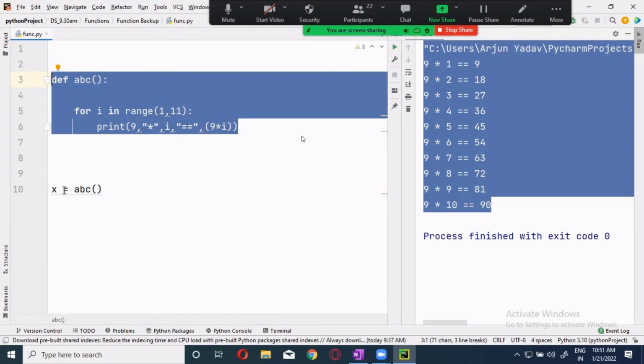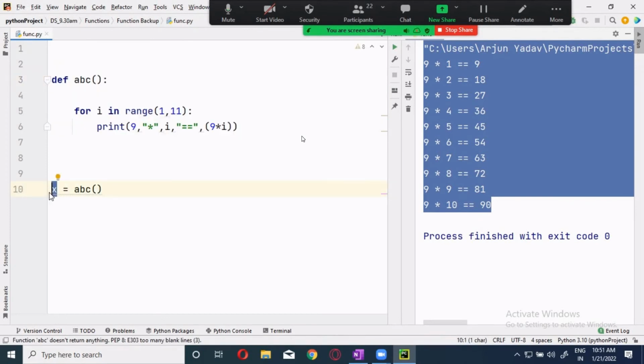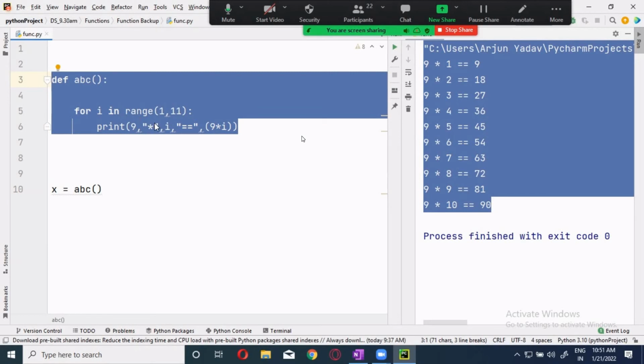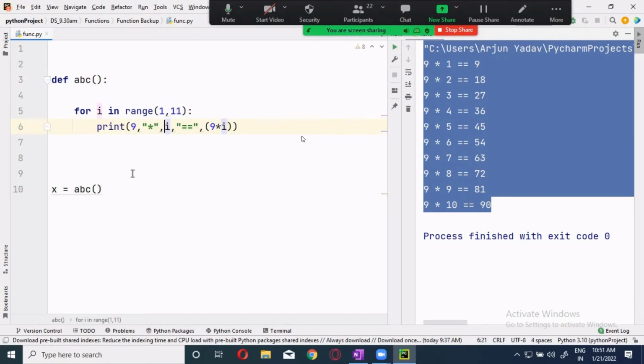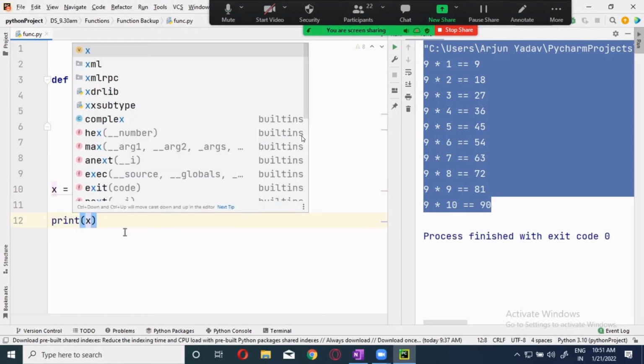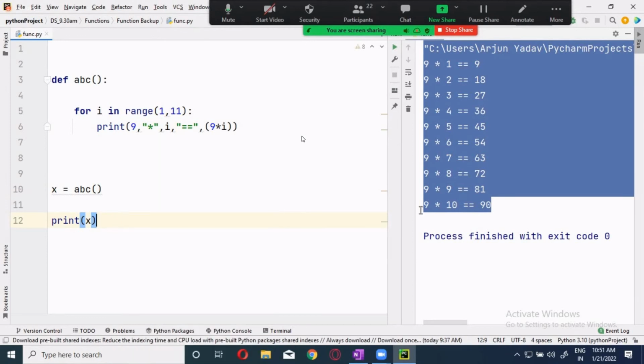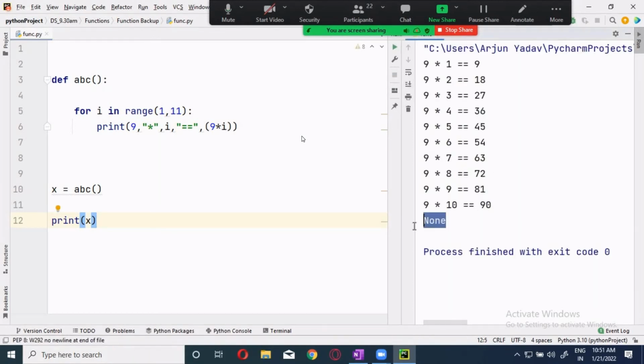What is the x value I'm asking? None. Because what I'm doing, this is returning a value. The default return value is None. So this value will be returned automatically, and that will be coming into x. And if you print x, then what are you going to get? You will get the None over here. Can you see it? You will get the None.